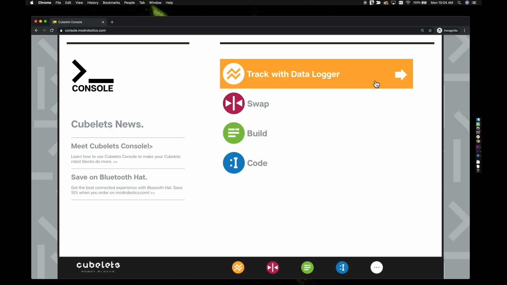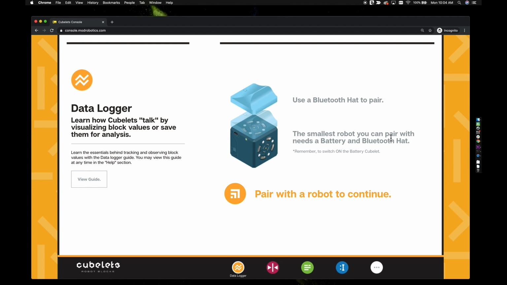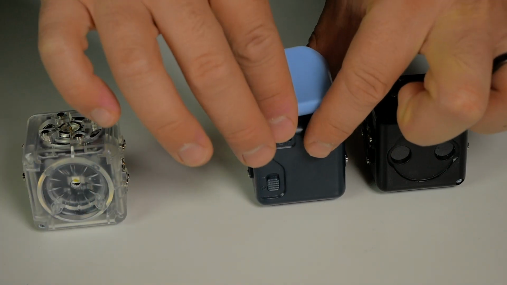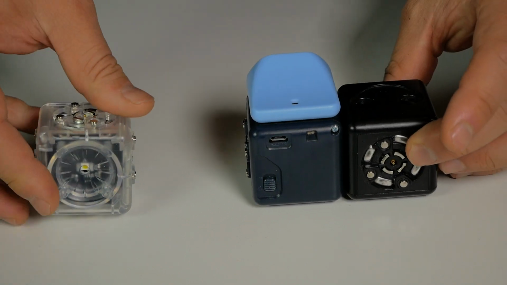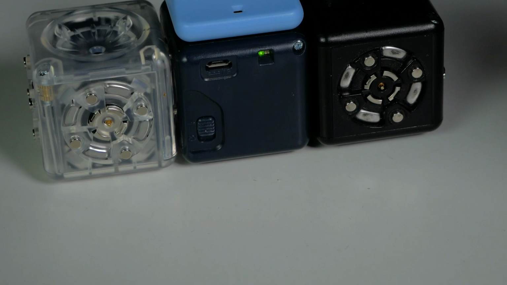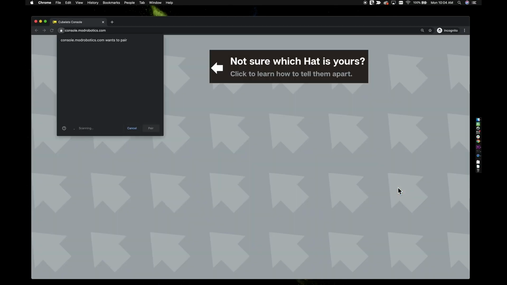To access Data Logger, just click on the icon. Before we go any further, we'll need to pair with a robot construction. I've prepared a simple robot with the battery, Bluetooth hat, distance, and flashlight Cubelets. To connect, power on your robot construction, then click on the pairing button. It will open a Chrome dialog box. Find your Bluetooth hat and select to pair.